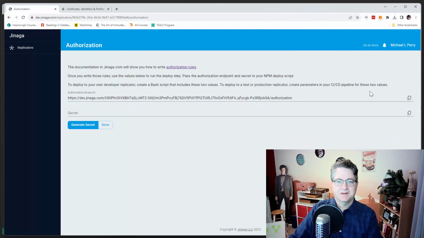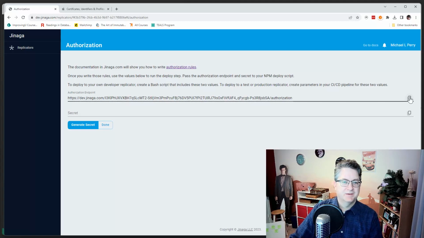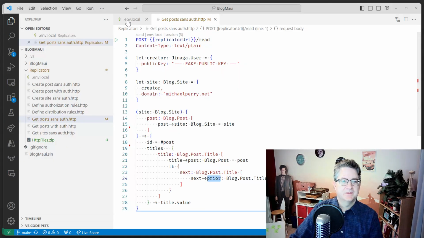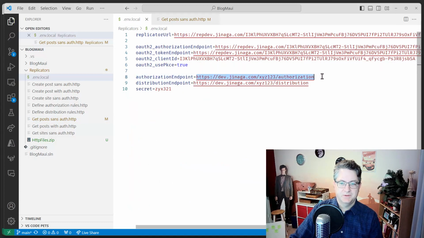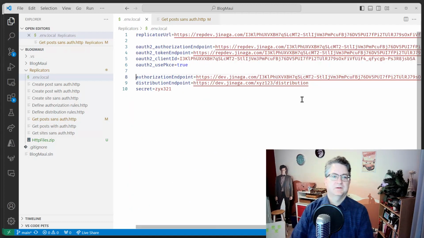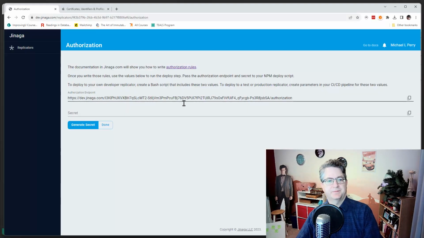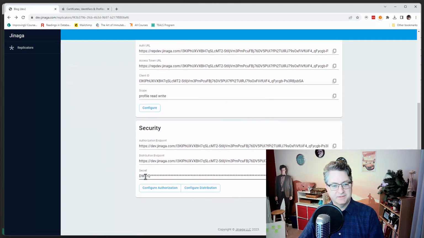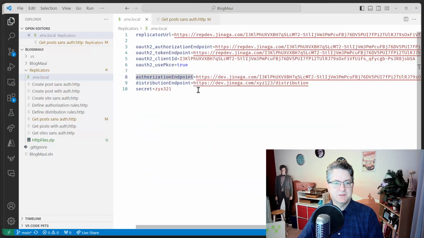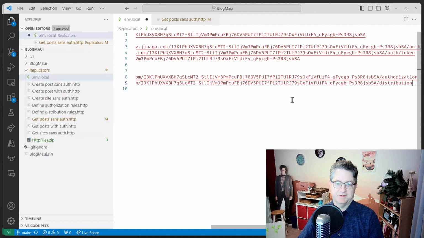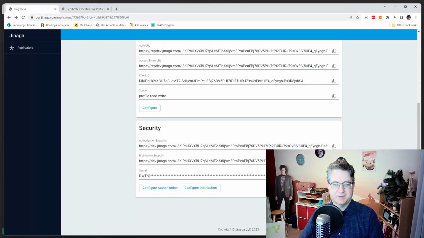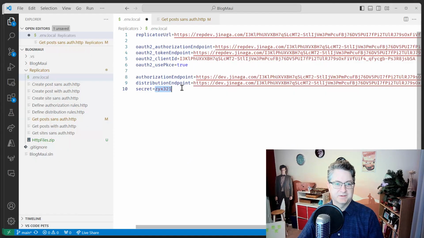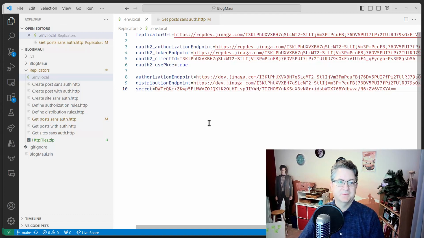So now I turn on authorization. This gives me my authorization endpoint, so I can put that into env local. And then I'll also want to generate a secret. And so now that secret is right here. I'll copy the distribution endpoint. So I have that. And I'll copy that secret. Now I have that. Okay.